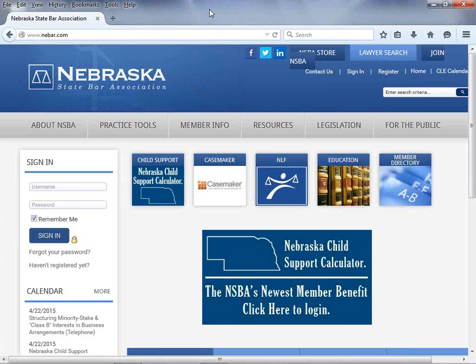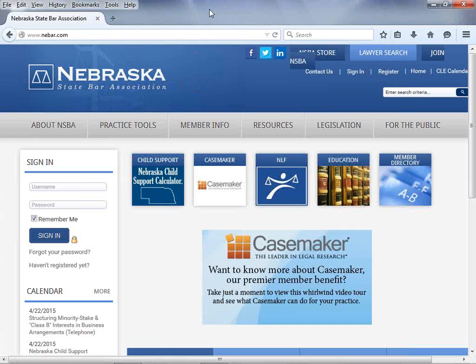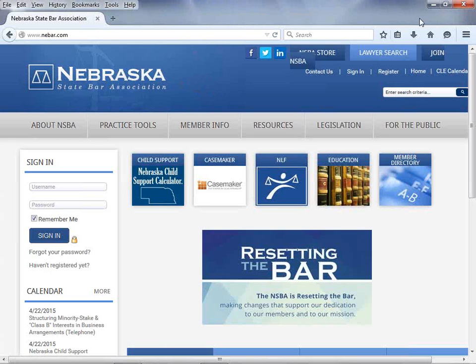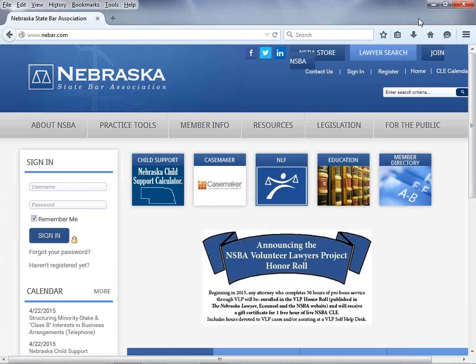The product we're going to be demonstrating today is the Nebraska Child Support Calculator, and it is a web-based product, and it's included as a free member benefit to anybody who pays the full membership dues to the Nebraska Bar Association.